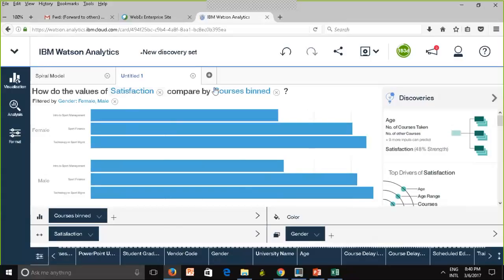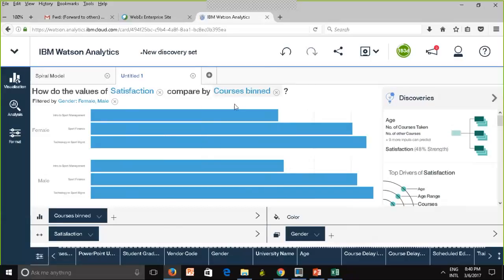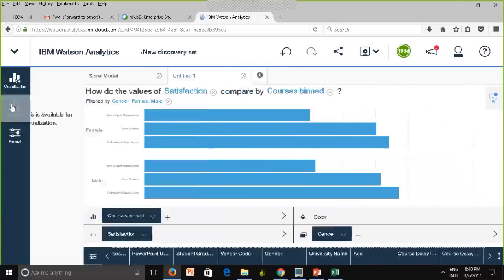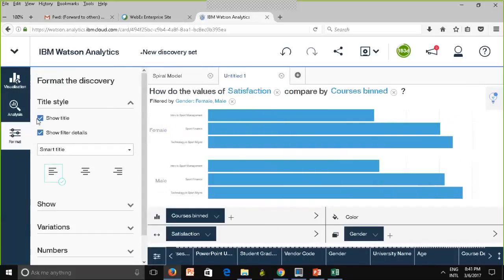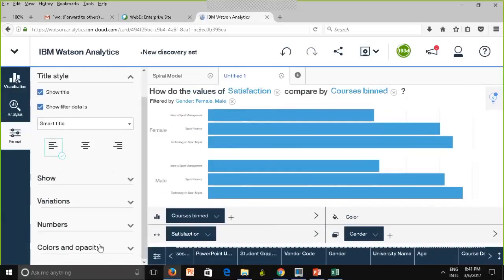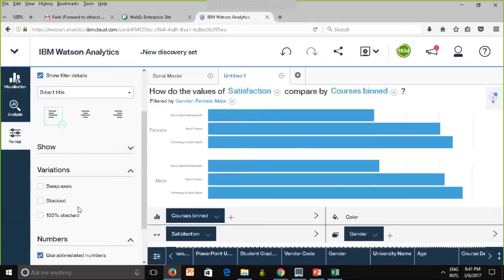Now, what is this? This is a variable name, right? And I can click here and change the variable if I want to. What else I could do, well, this is going to be empty. This is only available for decision tree right now, so I'll show you what I mean. I can format it, change the colors, hide the title and the colors, change how my axes look, and so on. I can show the stacked.